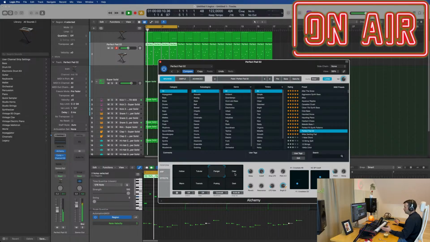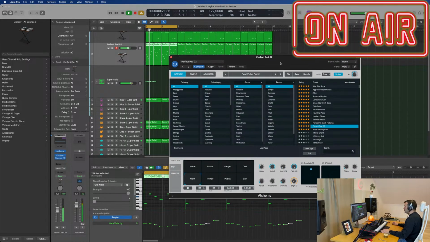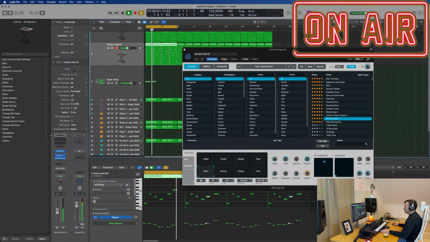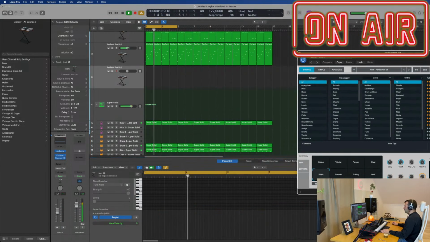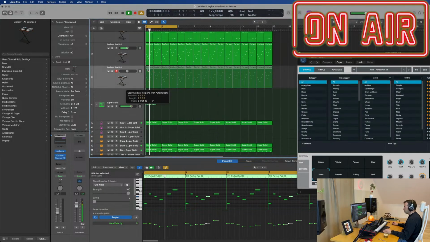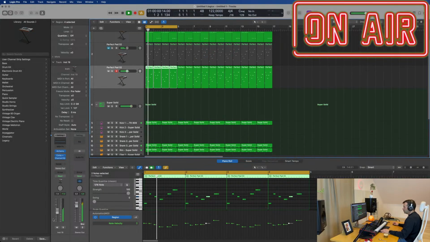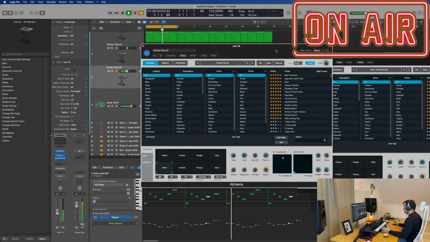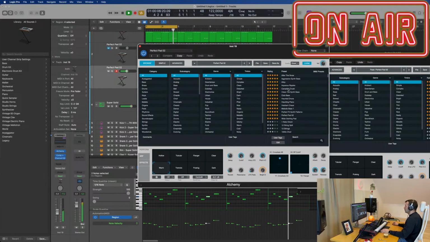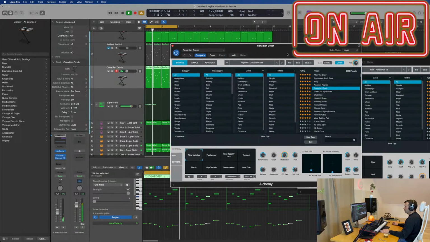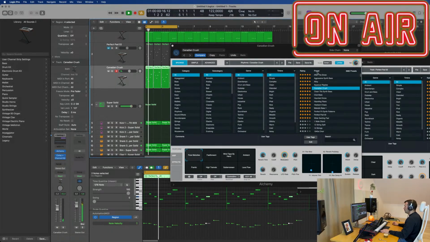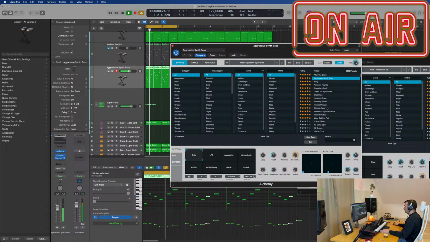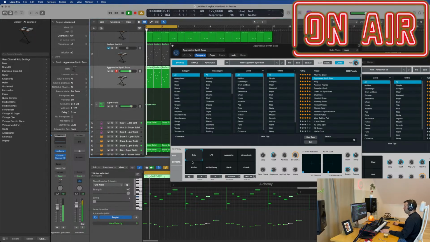Why do I use Alchemy? Because of this. Because every preset has 8 sub-presets. Well, I like this. This is a technique I do often, guys. I'm gonna keep the original. I'm gonna mute it. I'm gonna go into a replica of what we tried, and I'm gonna explore, of course. This is really experimenting. Oh, this is odd.